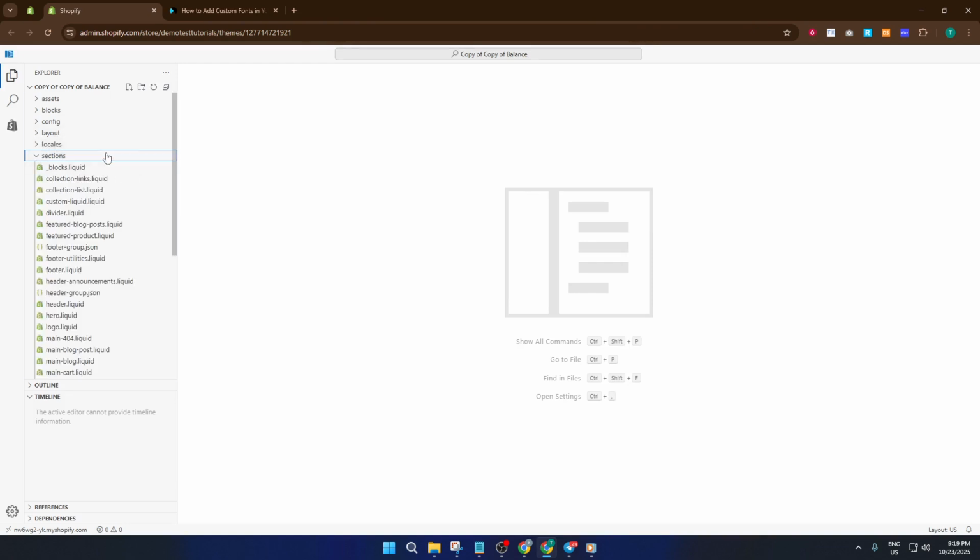Now, we need the code that tells Shopify how to use your font. If you found a website online that provides custom font code, I've linked a useful one below, just copy the code. It's usually a few lines setting the font family and loading the font via CSS. Head back to Shopify and paste it into your new Custom Font.Liquid section.